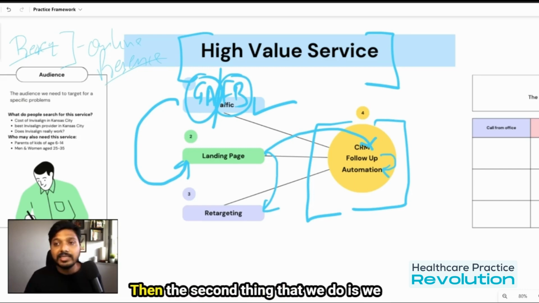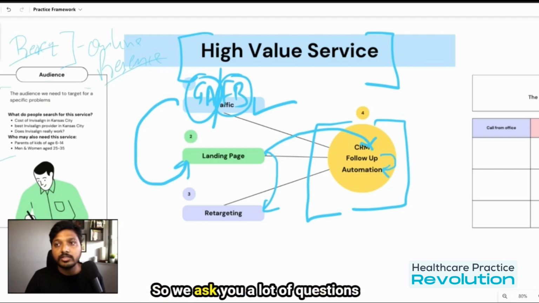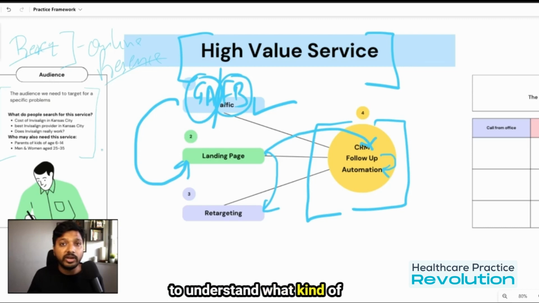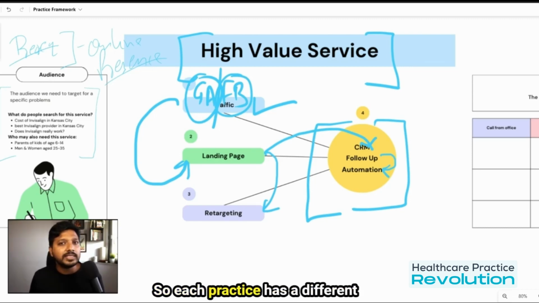All right. Then the second thing we do is try to gain an understanding of your audience. We ask you a lot of questions to understand what kind of audience you are really targeting. Each practice has different requirements, so we do not apply the same solution to all practices. We try to understand from you exactly what you want.